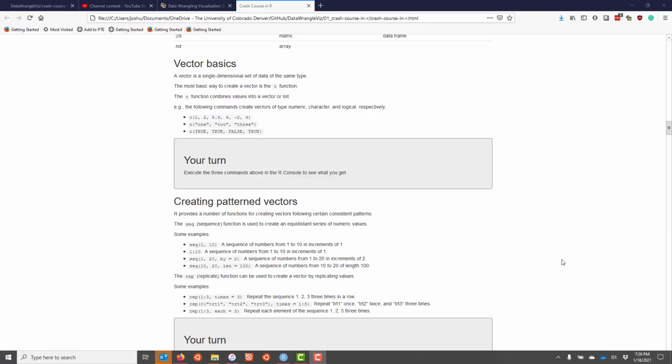In this video, we're going to talk about some of the basic aspects of using vectors in R. As we talked about in a previous video, a vector is a single-dimensional set of data of the same type. The most basic way to create a vector in R is using the c function, which stands for combine. And the c function combines values into a vector or a list, depending on what the underlying data structure is.